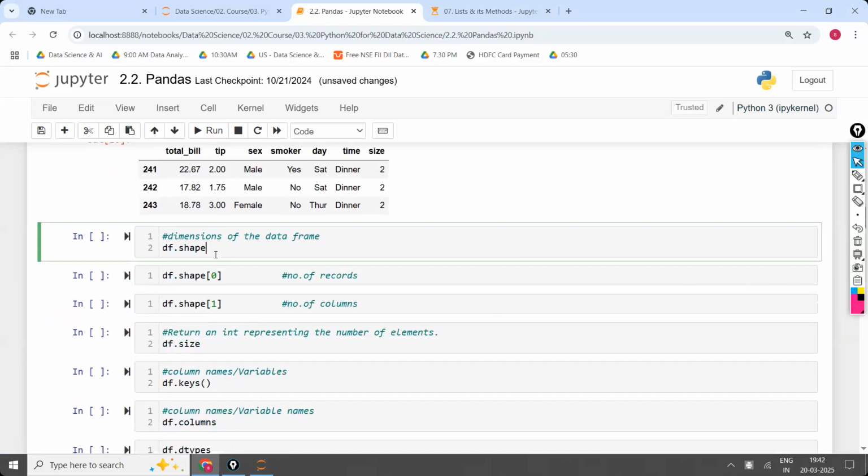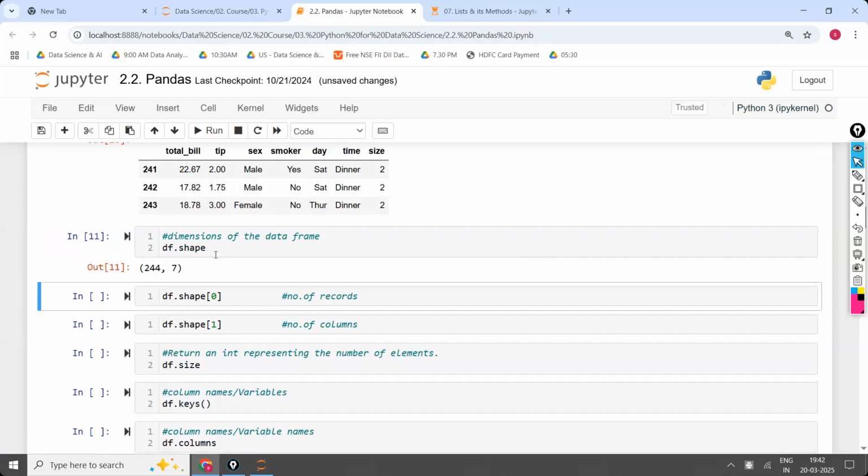Now, df.shape. What does shape mean? It gives you the number of rows, comma, number of columns. We already know this one. So in my data set there are 244 rows and 7 columns.